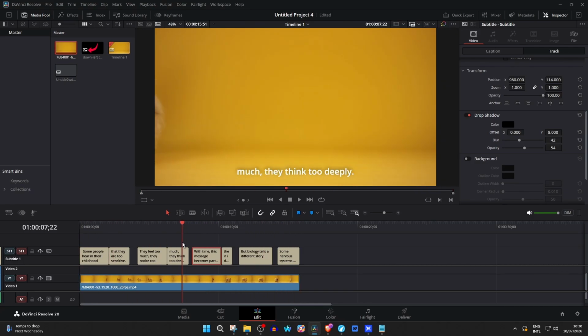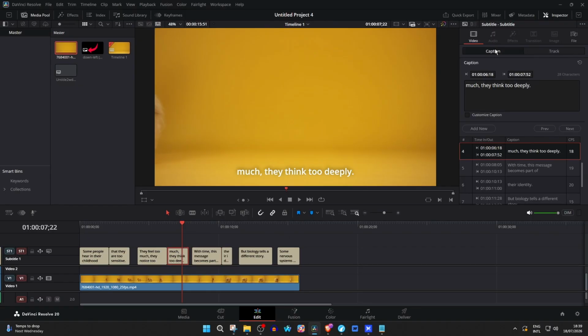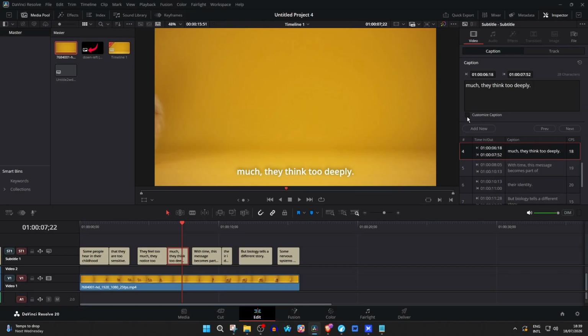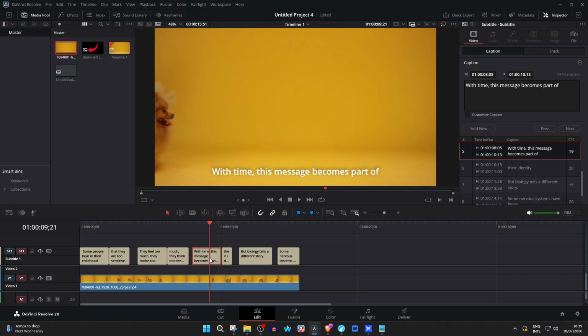If one subtitle doesn't change, select that block and return to the Caption tab. Check whether Customize Caption is enabled. A customized caption can override the track settings. Turn Customize Caption off if you want that subtitle to inherit the track style again. If you have two subtitle tracks, such as English and Spanish, repeat the Track tab steps for the second track, because each track has its own styling.